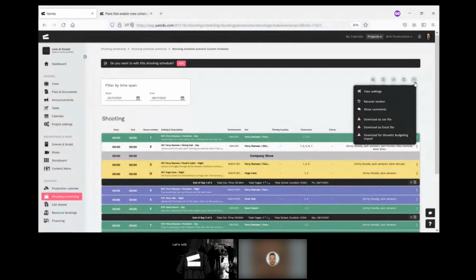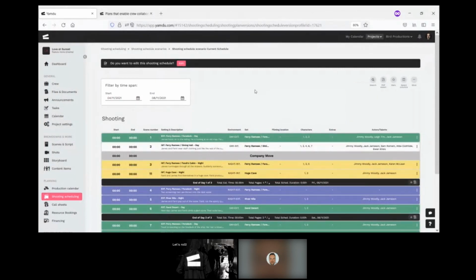So you are able to directly take that information out to Showbiz to manage all of the budgetary information on your project. And it's right just by downloading the file that you can import directly to Showbiz. And if anyone needs any more information on Showbiz, you can look at their website or you can contact me directly. We're always happy to talk about how that integration works.